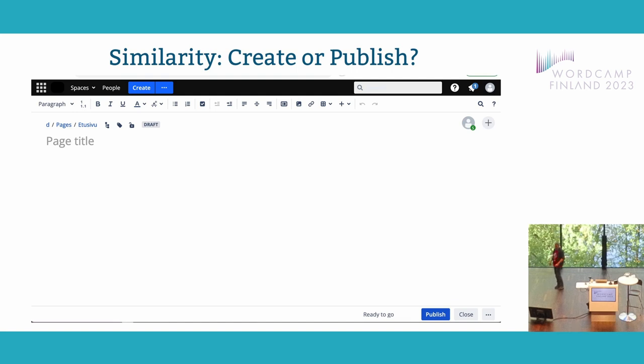This is a bit older version of Confluence. Some of you, I think, are familiar with this software. Here in the older version, first I click the create button on the top toolbar, and then I get this page. I have the inviting blue create button, and then in the top right-hand corner, I have this similar blue publish button. That's a little bit confusing, because at least for me, maybe I'm not that smart.